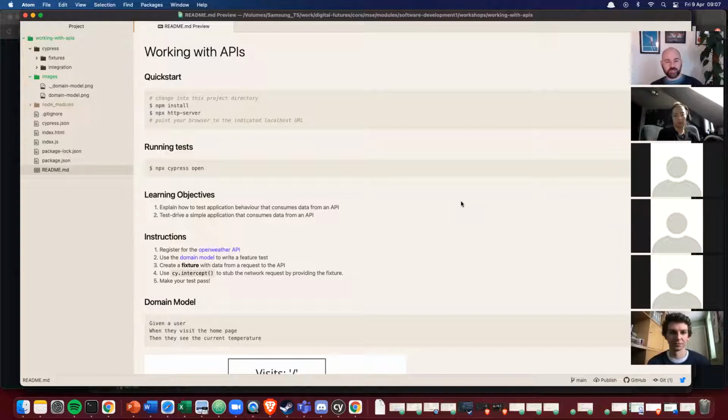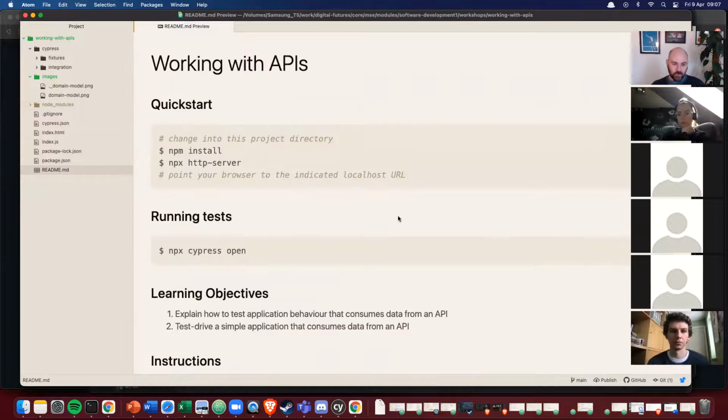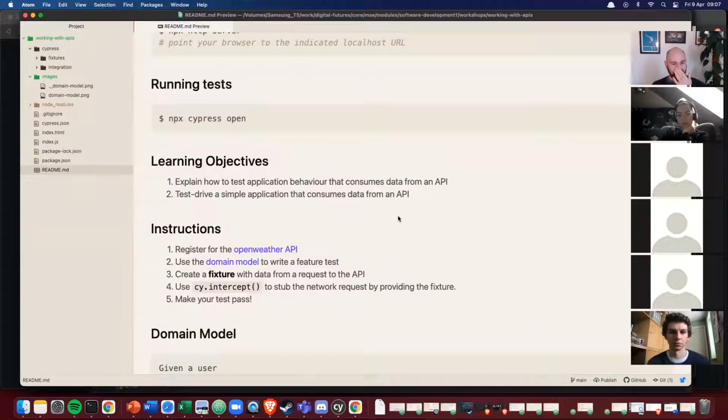So I sent this link into your Discord chat, so you should already have the link to it. It's just in the workshops folder for this module. So you have 2 learning objectives. Our learning objectives to focus on this morning are to test application behavior that consumes data from an API.